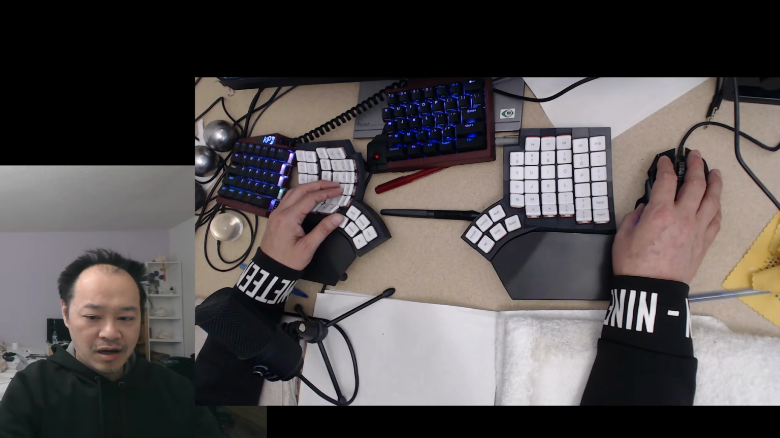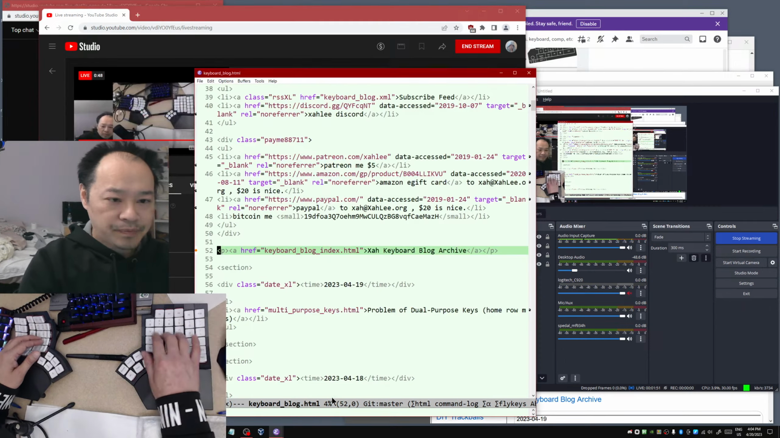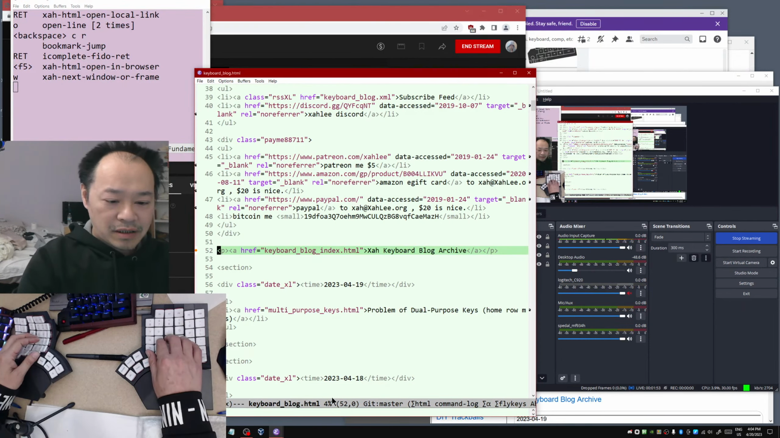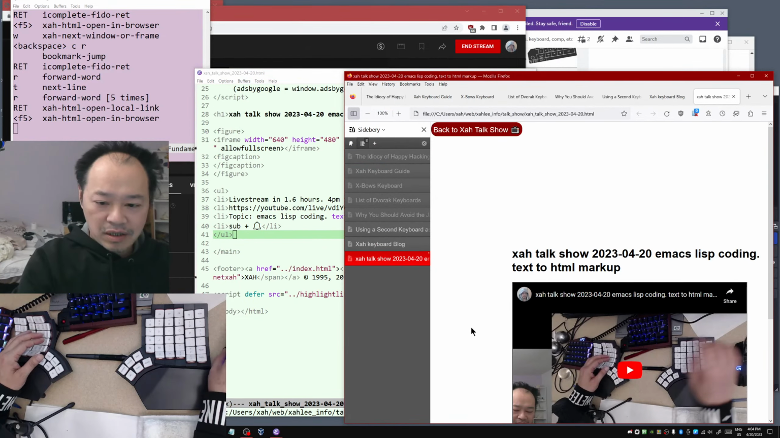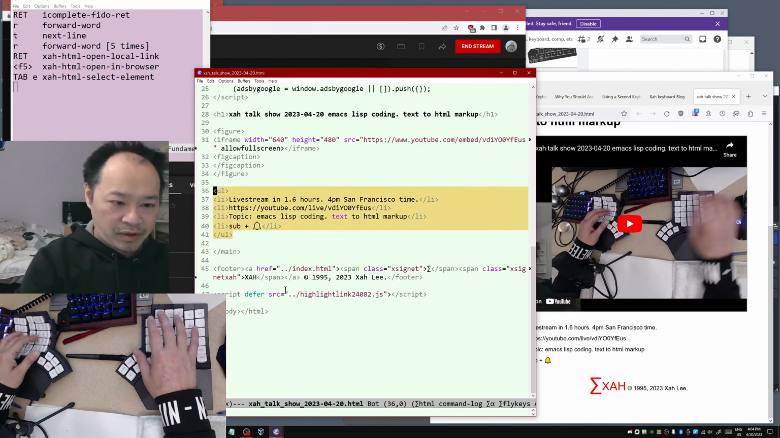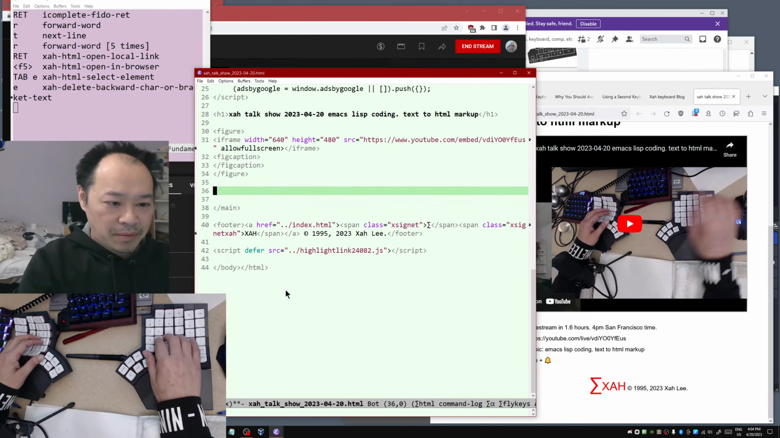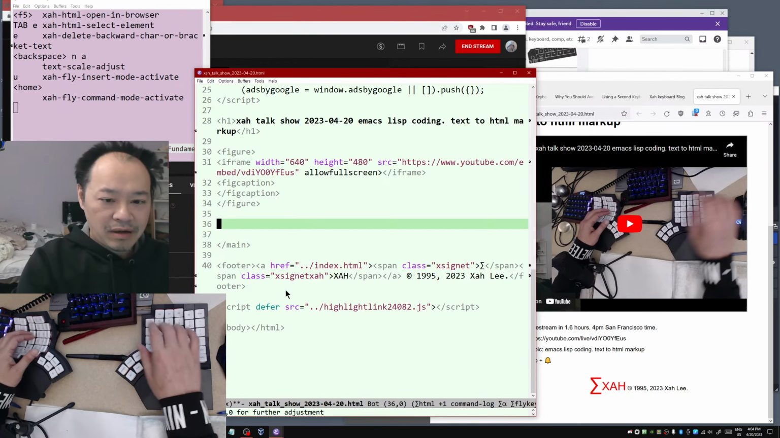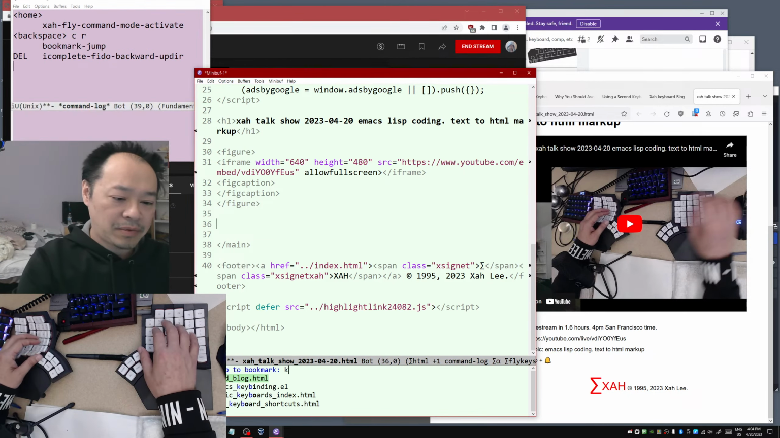And let's start coding. Okay, let's start coding Emacs Lisp. Let's go to Sound Talk Show and today's page. So first of all, what are we going to code? We are going to write a command such that, for example, I write keyboard blog a lot. For example, let me show you.